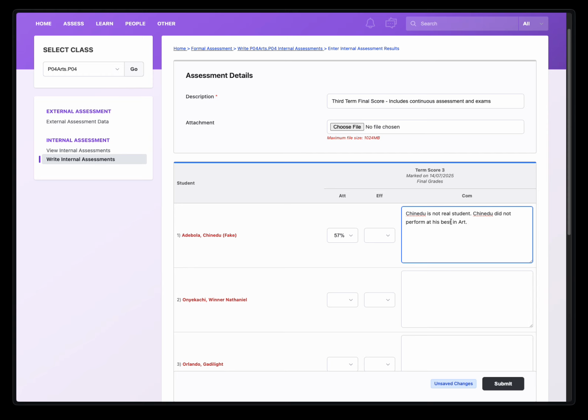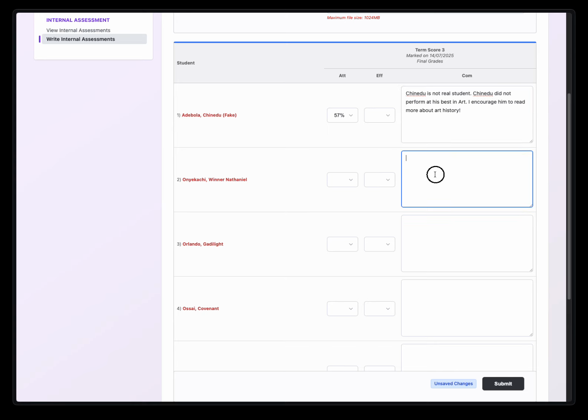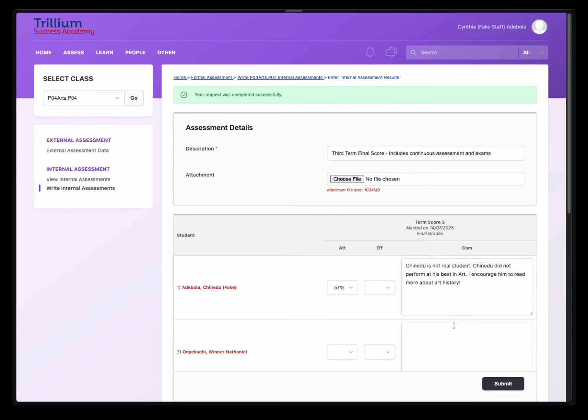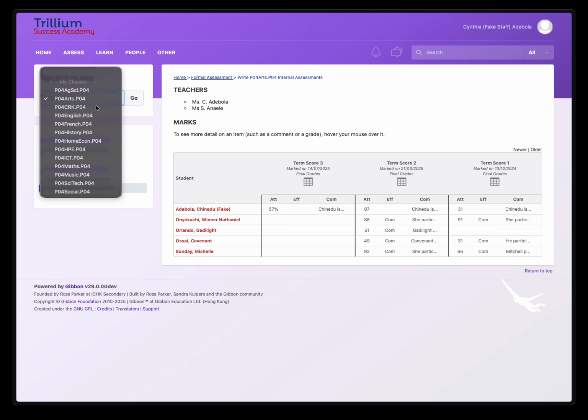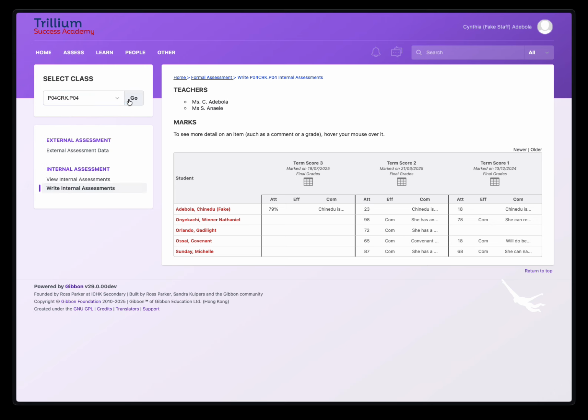And it's nice to also leave some comments about how he can improve on arts. So for example, I encourage him to read more about art history. And then once you do that for each student, you submit, and then you can go back home to check what you've entered, and then move on to the next subject, Christian religious knowledge.